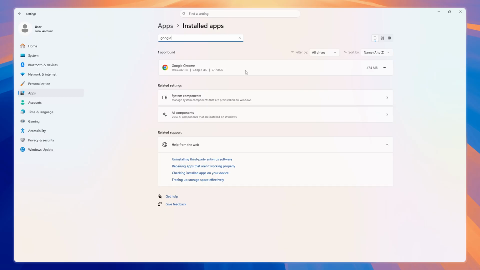Once Google Chrome appears in the filtered results, you'll notice 3 vertical dots positioned beside it. These dots represent the options menu for that specific application. Click on those 3 dots and a small menu will appear with available actions you can take for Google Chrome. From the menu that appears, click on Uninstall. This initiates the removal process for Google Chrome from your system.